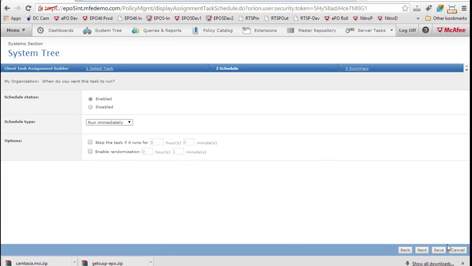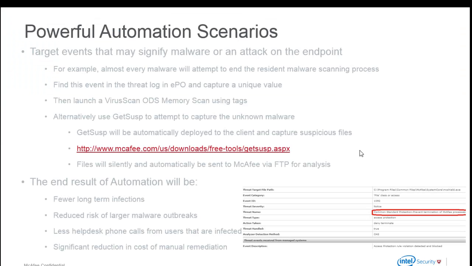And as you can see here, I have set it to run immediately. So the second it calls into EPO after that wake-up call, it will run that task and launch that on-demand scan. So that is obviously one way to leverage automation, but you need to realize the power of this automation. There's so many other things you can do in an automated fashion.